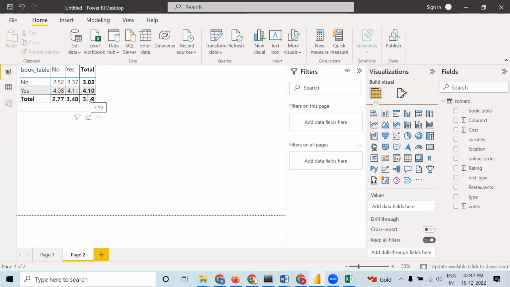And in total, the average rating is 3.19 of the entire data set. This 3.03 is actually the average of these two values. This 4.10 is the average of these two values. This 2.77 is the average of these two values. This 3.4 is the average of these two values. And this is the average of the total. So this matrix actually gave us an idea: if we are willing to provide both facilities in our restaurant, then we can expect a very high rating.